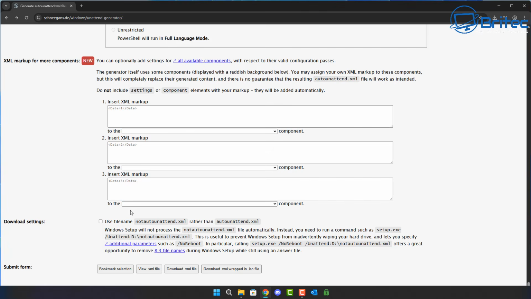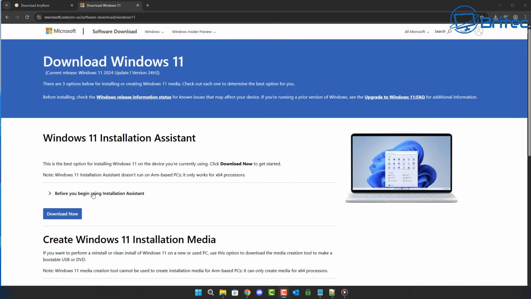We're not going to be covering any of this stuff either, which is XML markup for more components. Again, you can read all about that, all available components. There's a link there that explains all of this stuff. But I think that's pretty much good enough for what you need. And if you need anything other than that, you can always use one of the other tools that are available. Again, it's entirely up to you which method you install Windows on.